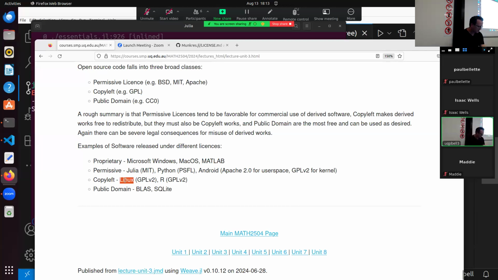Copyleft is Linux itself. So your program can run on Linux. Doesn't mean it's GPL because there's kind of this separation that's a little bit lawyerly and arbitrary.